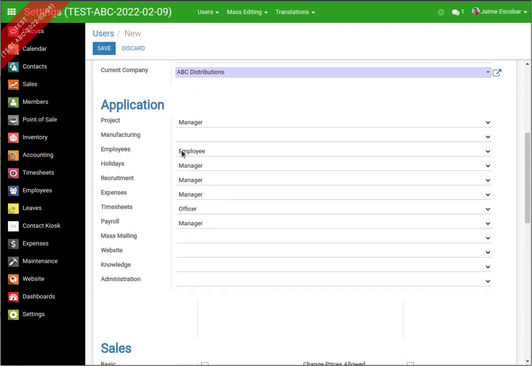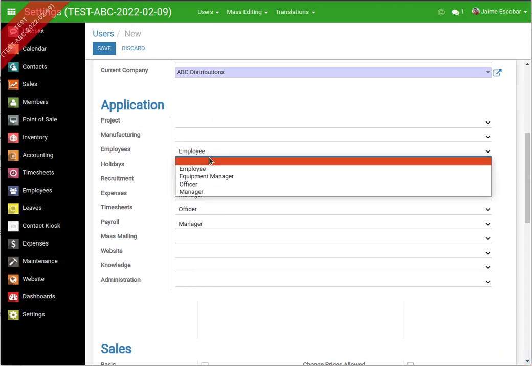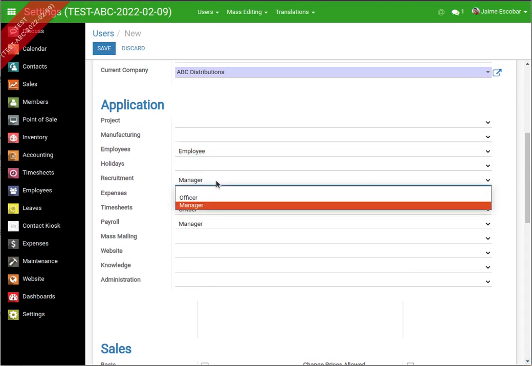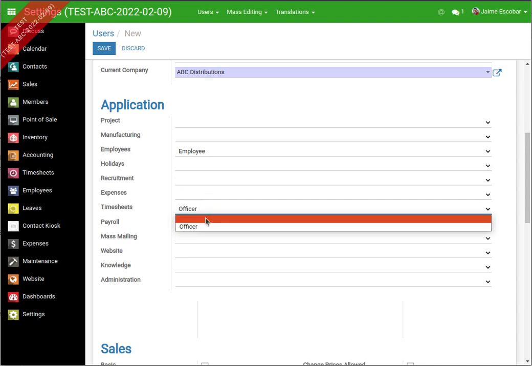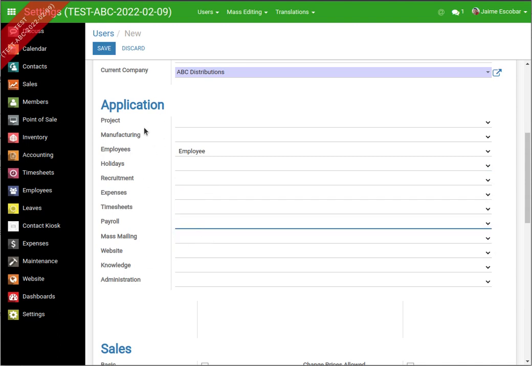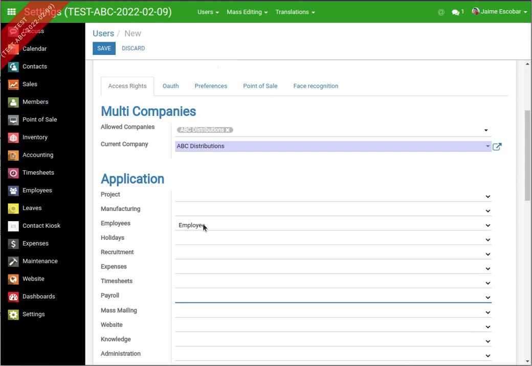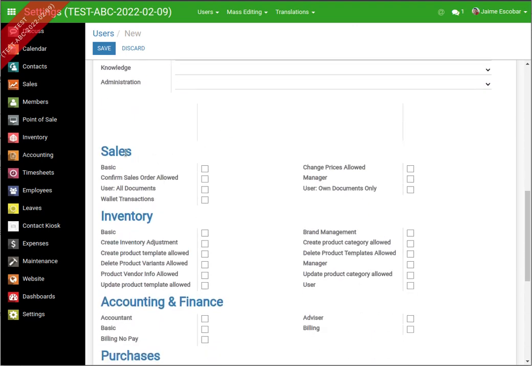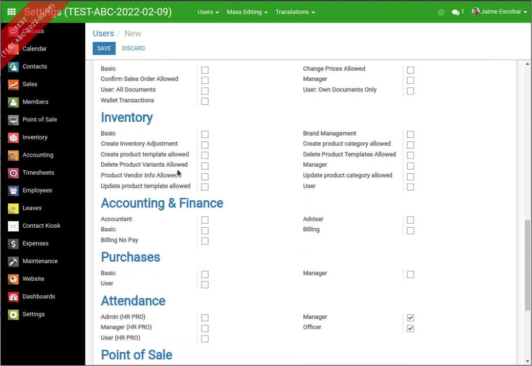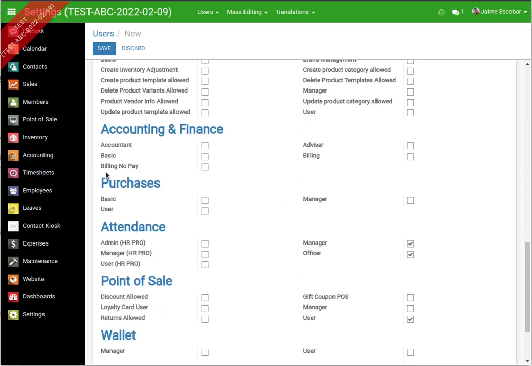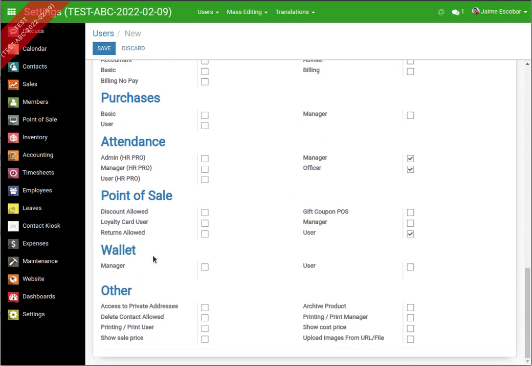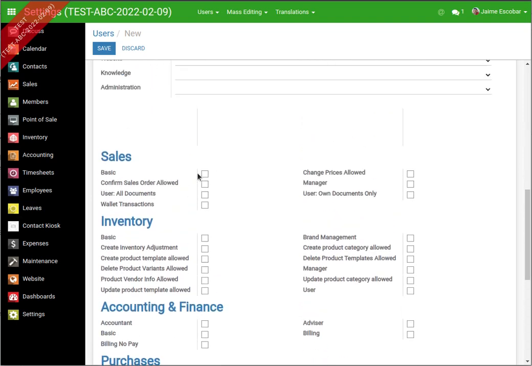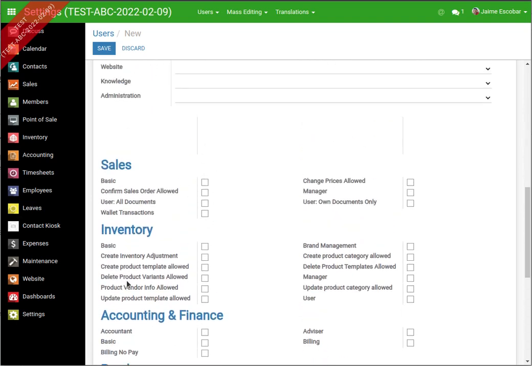So if they're not gonna handle all these modules, the best way is just not to give any permissions to the new user, so you leave all these blank, right? The only permission they need is the employee permission. And here you can select which permissions are you granting for the sales module, which permissions are you granting for the inventory module, accounting, purchases, attendance, and so on, right? So you need to tick the permissions that you want to enable for the user.